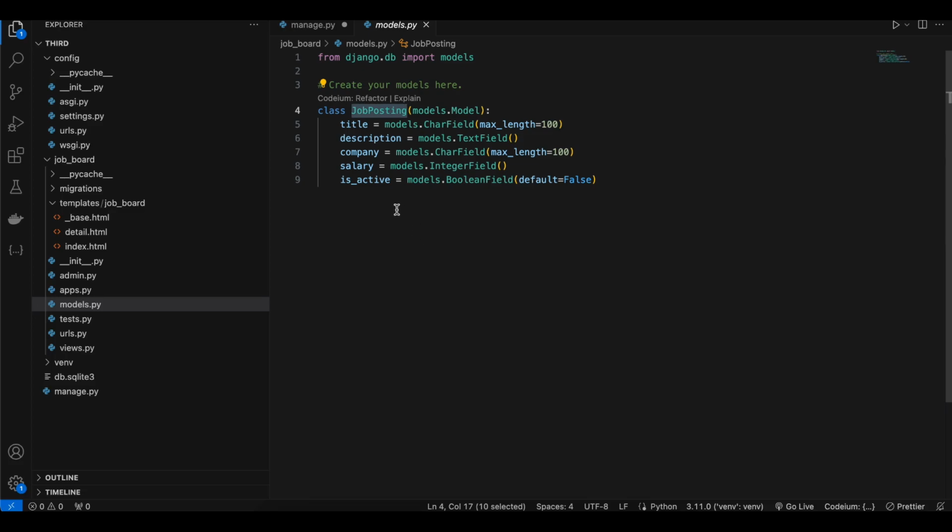SQLite database. So here you can see this table has a title, it has a description, it has a company name, salary, and is_active. By default is_active is true. Again, this is a boolean field, integer, char field or character field, and this is a text field, and this is a char field as well.